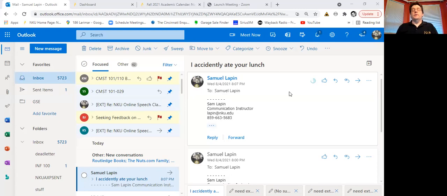So first thing I want to emphasize is it's very important that you email from your NKU email account. If you email from something else like Gmail, there's a very good chance that that message will not go through.